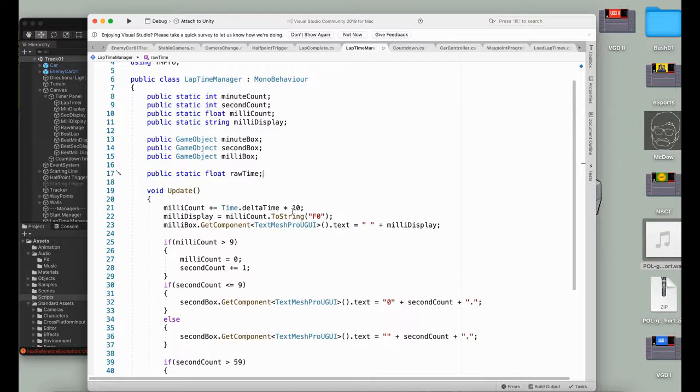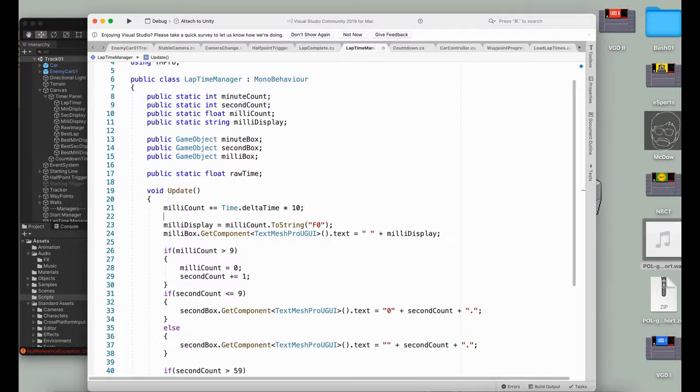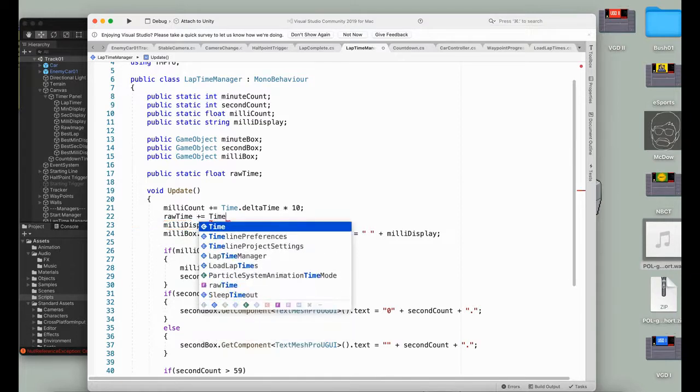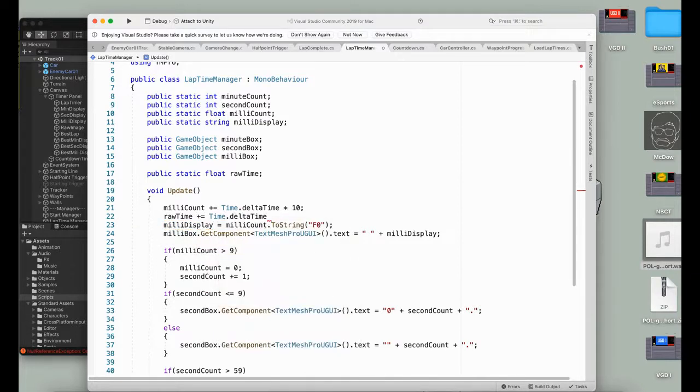And then the update below my millicount right now. So millicount is equal to time.deltaTime times 10. And I just want the root time. So I'm just going to make raw time plus equals just time.deltaTime, not multiplied by 10. So raw time basically is milli time divided by 10. But this is perfectly fine for what we're doing. So save. Now we're just going to hold this information here.